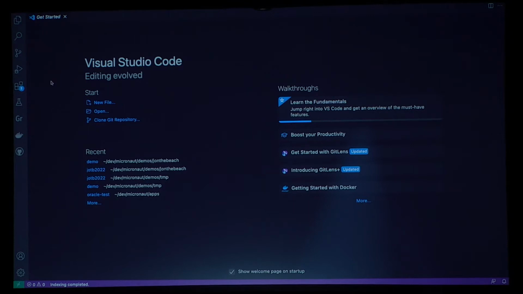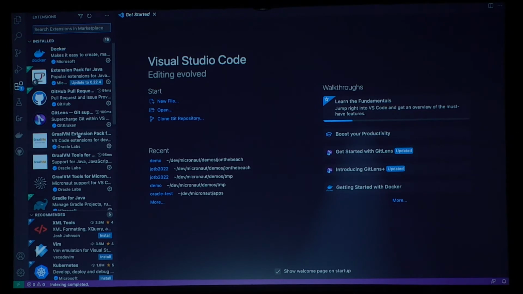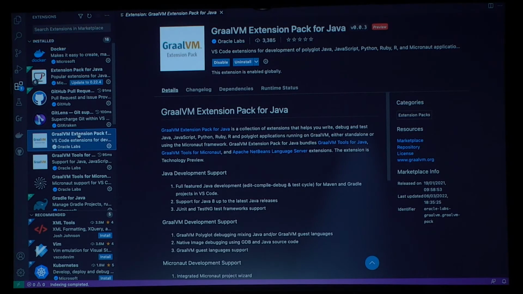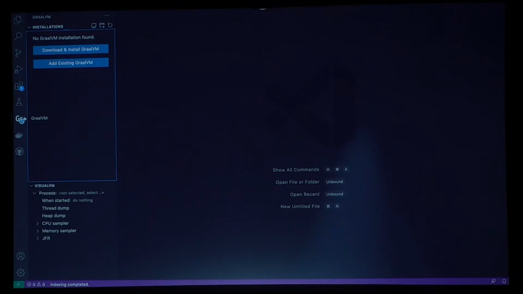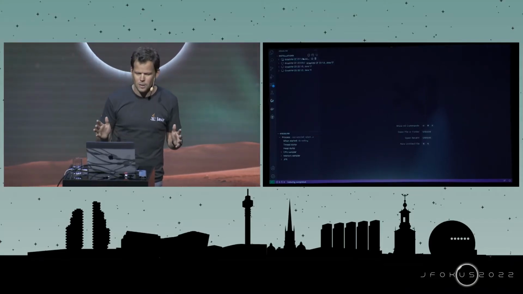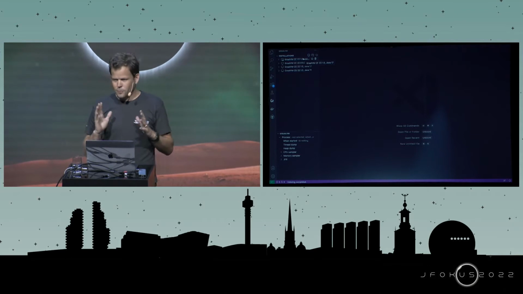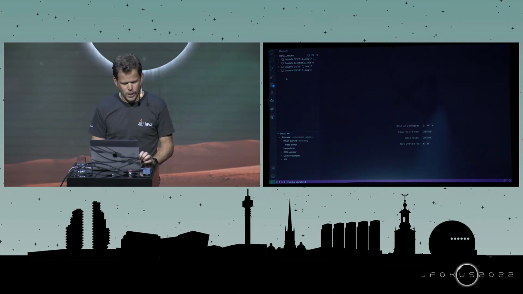So I have installed here the GraalVM extension pack for Java. So this is all you need. The clean VS Code installation, just install the GraalVM extension pack for Java. And it lets you configure one or many GraalVM SDKs. I've got the one for Java 17 set up. I love Java 17 records. I love sealed interfaces. I love sealed types, all the great new features of Java 17. So I have that as my default go-to JDK, and you should too. So I have it set up already.